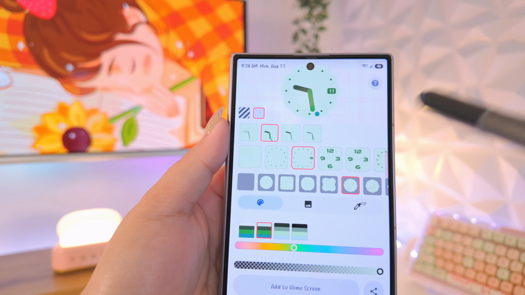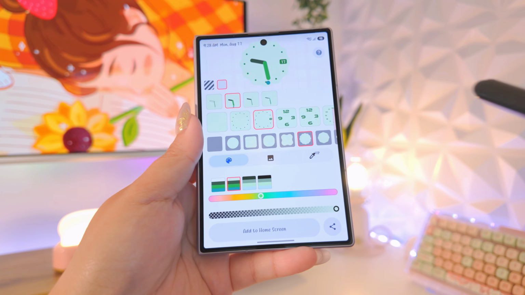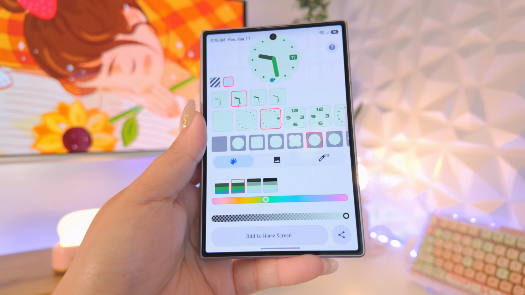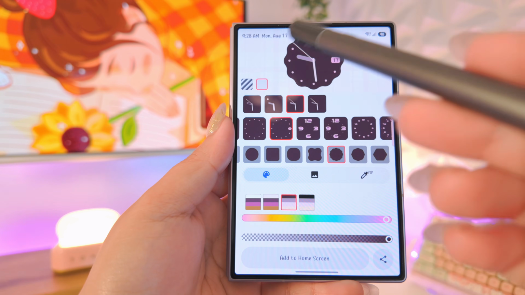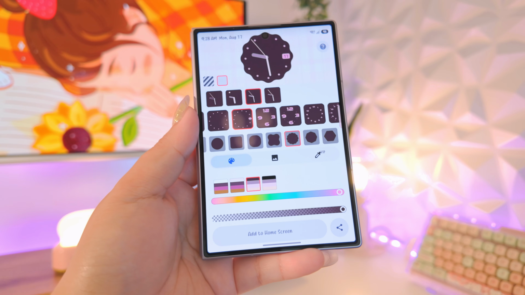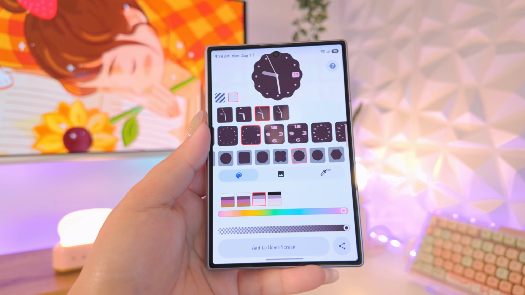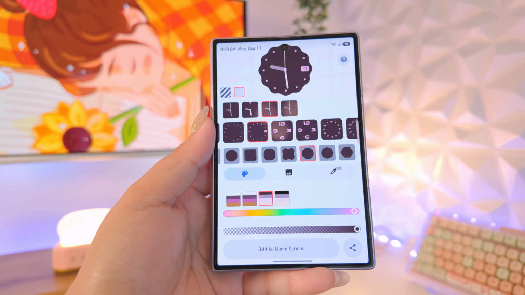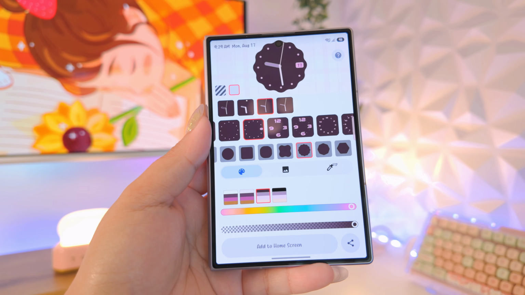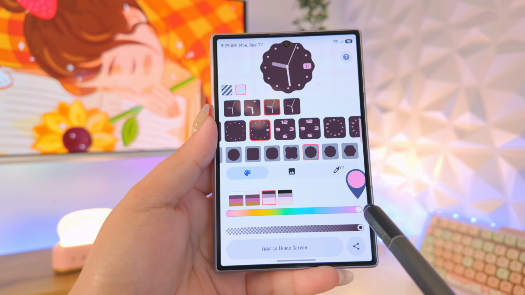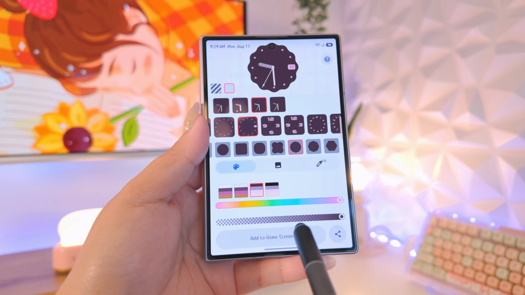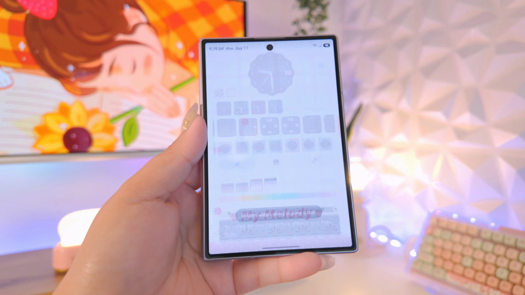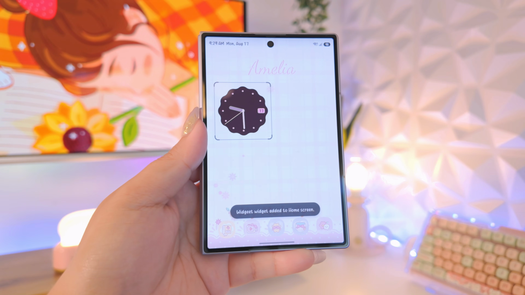And then since we have a very light pink background on our theme, I usually go for a darker one. So I usually pick the color that would really stand out against my background. Since we do have a very light pink background, I will pick a darker shade of pink or purple. And then once you tap on add to home screen, it will get added to your home screen.